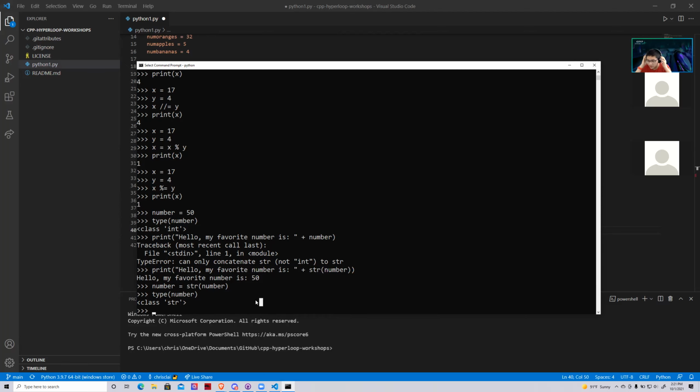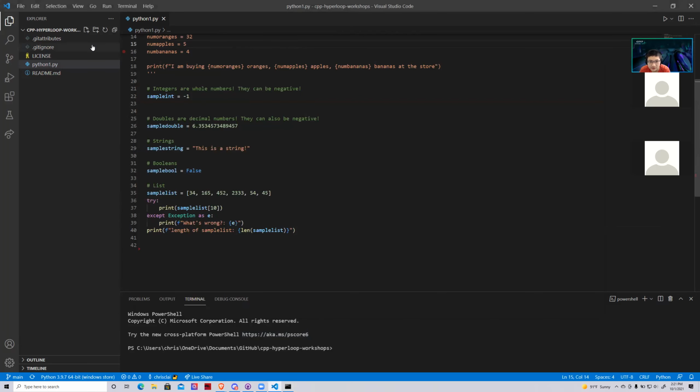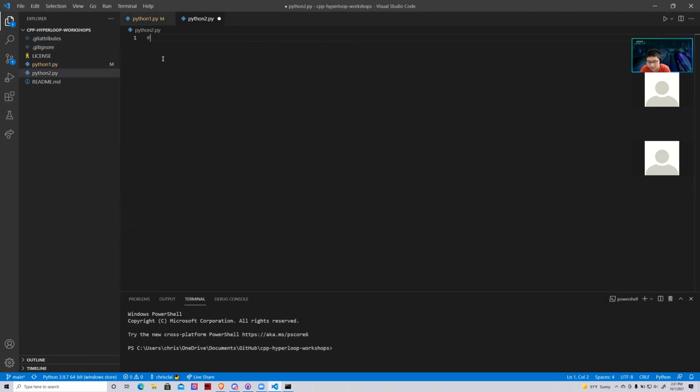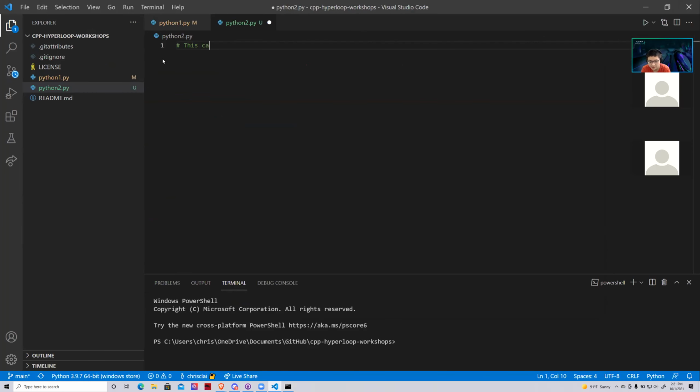Okay, so at this point, let's go ahead and make a fun little calculator here. So Python 2.py, I'm going to name this file. And I'm going to make a comment here. Let me make this bigger. So this calculator divides two numbers and returns us the whole number and its remainder in a formatted string. All right, now I'm going to code this live.